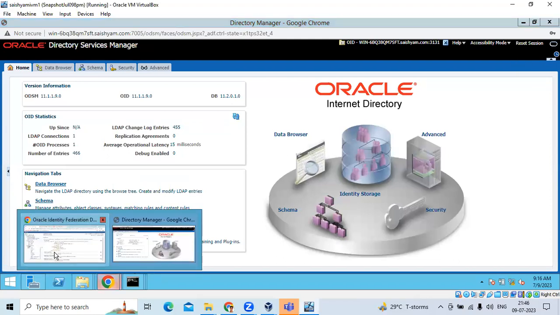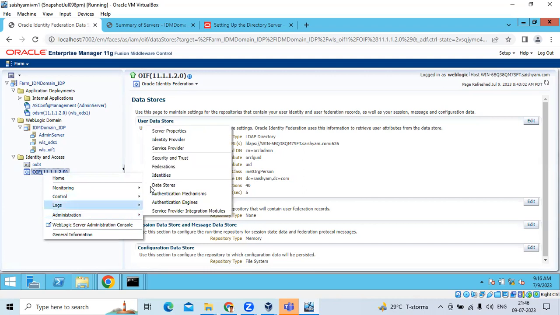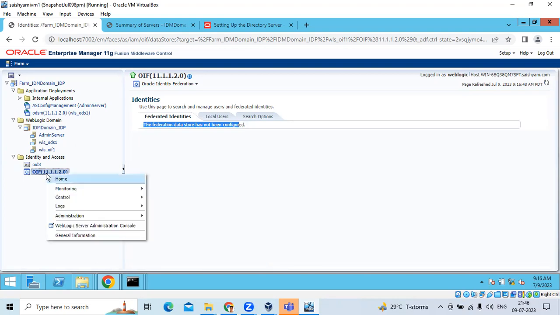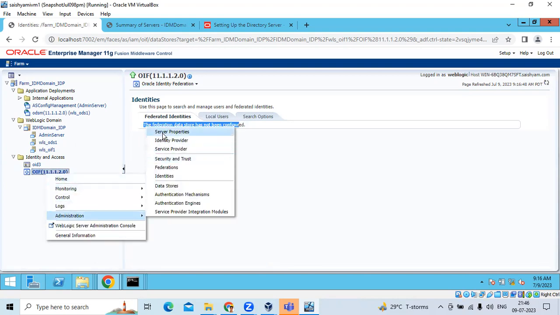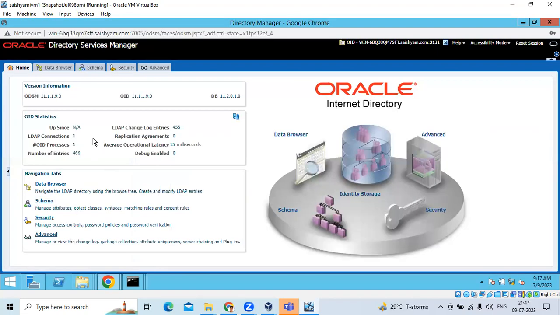Before that, I just wanted to quickly show you: currently, if you right click on OIF and then click on administration and identities, you would see that it's completely blank. If you right click on OIF and then administration, you'll see the various menus that correspond to OIF. Since it's a fresh installation, we have not configured anything, so that's why you don't see anything here.